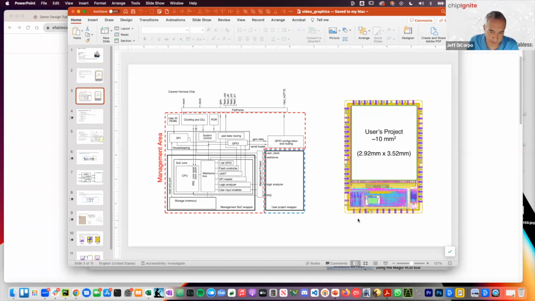and that gets integrated with a golden copy of Caravel, which basically brings in the pad frame and all the infrastructure for the rest of the chip. Within that is all the power and pad frame infrastructure, but it also includes a management area that includes a management SoC with a RISC-V processor and provides a bunch of features that you can integrate with and utilize as part of your design.